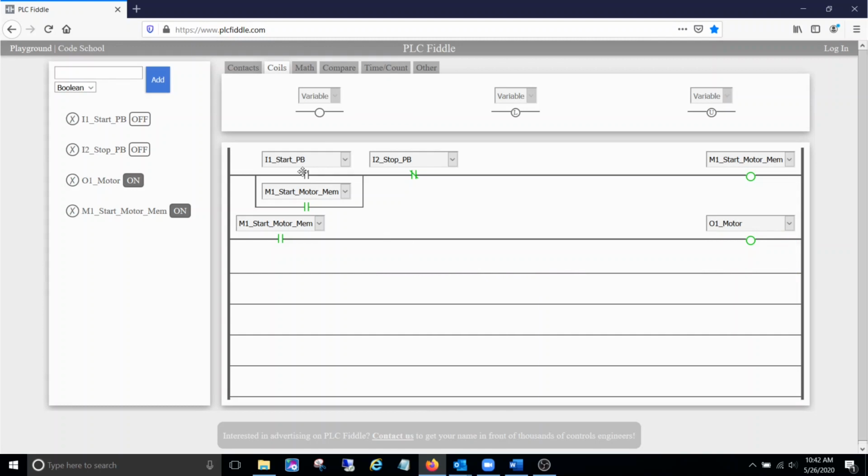So the way this works, whenever we press the start button, let me cut this memory off to get us started right. Not sure why that was on, but probably from the last time I used the program. Alright, so our motor's off. I'm going to press the start button. That allows the logic to flow. The stop button's off, and notice I programmed the normally closed contact for that. That way the logic can flow right through it.